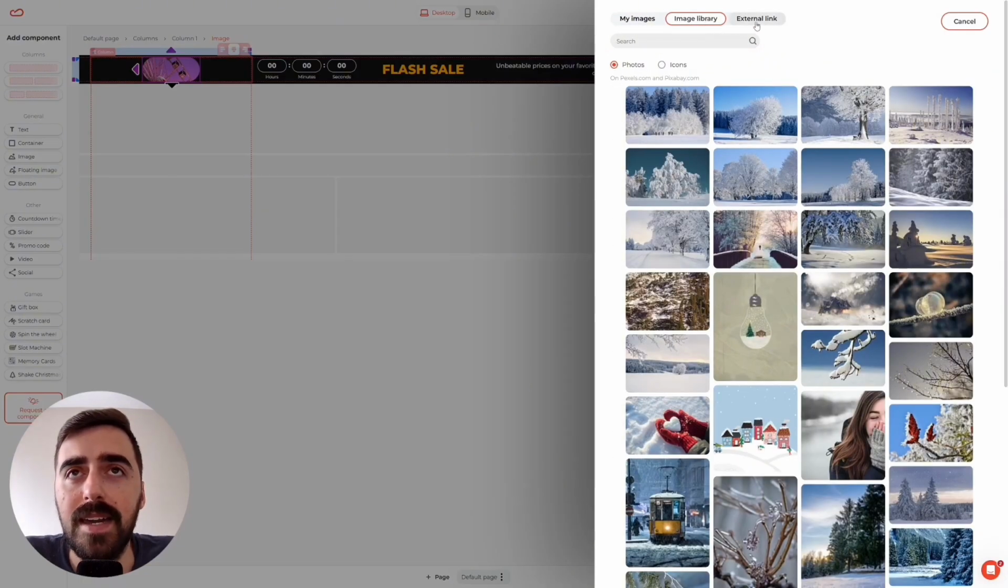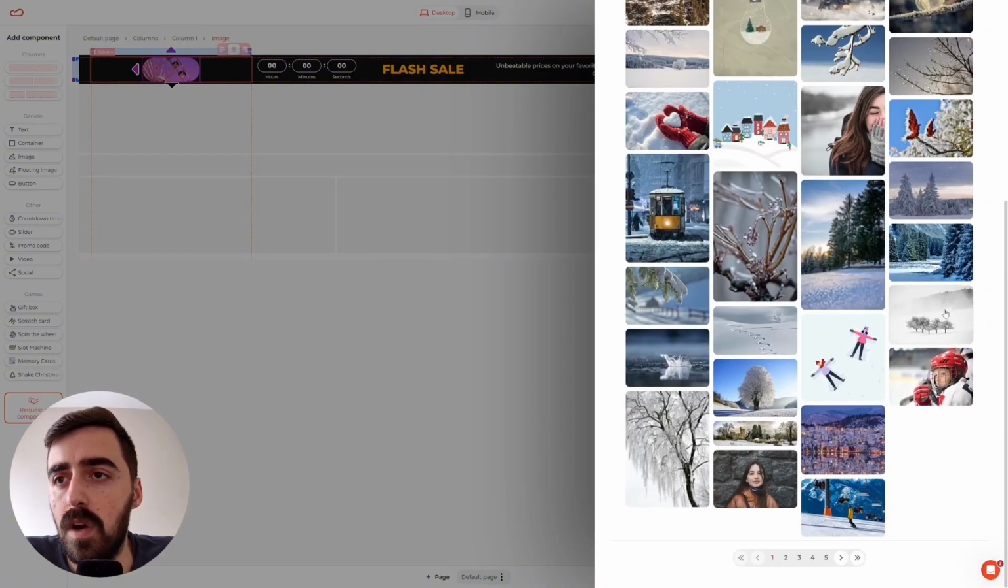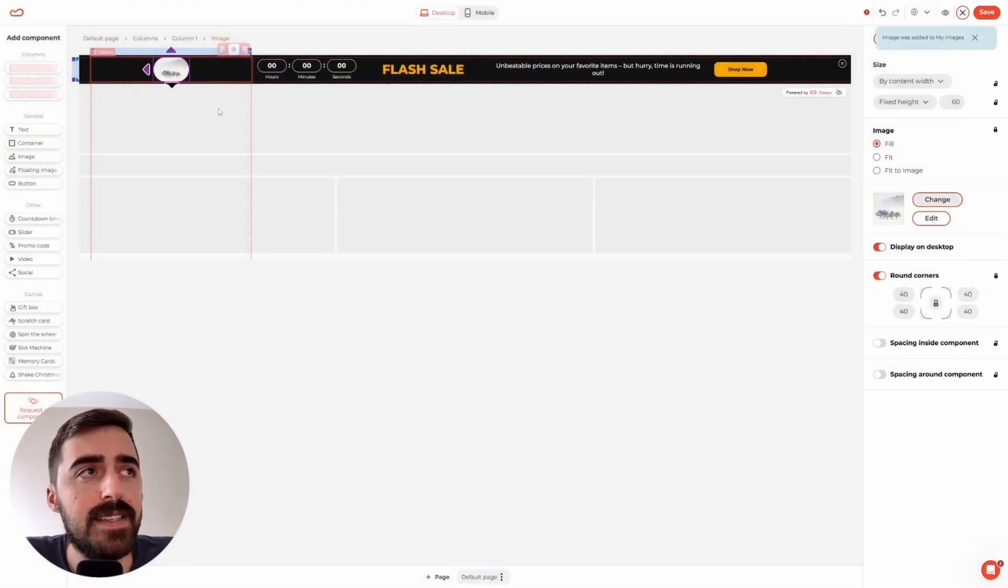In my case, I'm going to choose an image from the image library right here, and I think I'm going to go maybe for this one right here because it looks pretty nice. As you can see, that's what it looks like. I'm going to make it a little bit bigger like that.